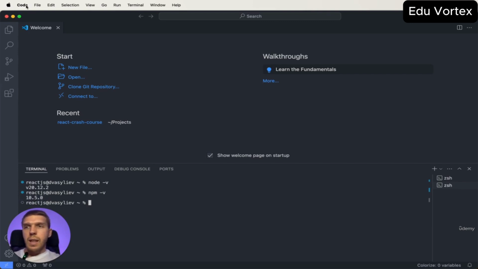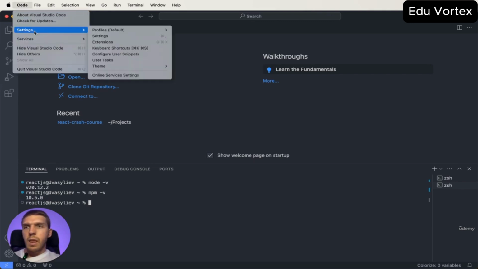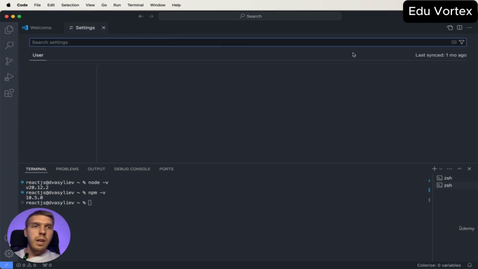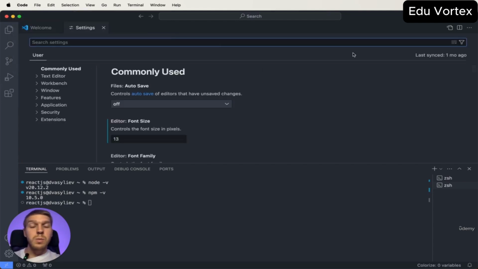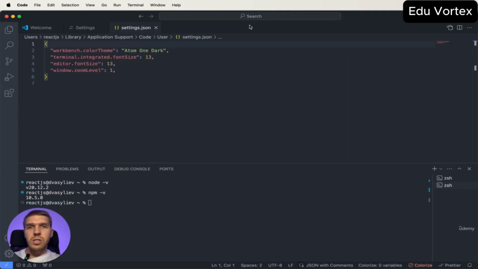Okay, now click this Code, Settings, and Settings again, and I'm going to share some Visual Studio Code settings I use for my code editor. Click this icon to see the JSON configuration. So let's start from these commands.